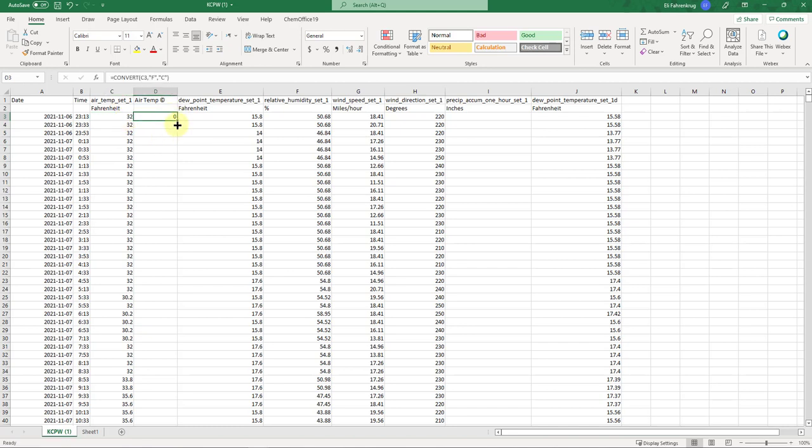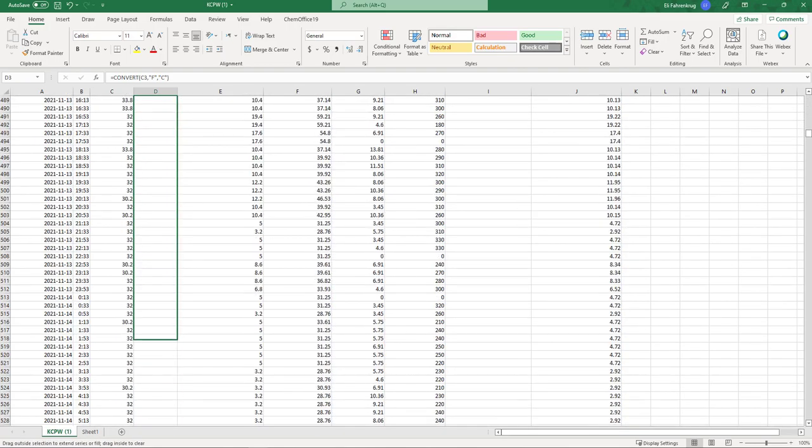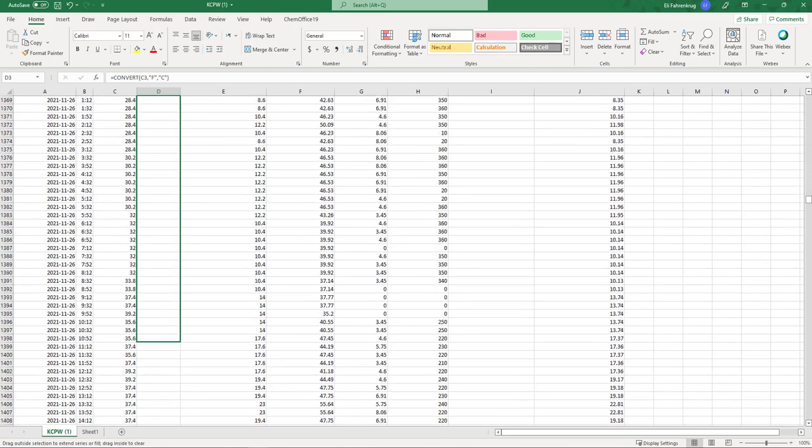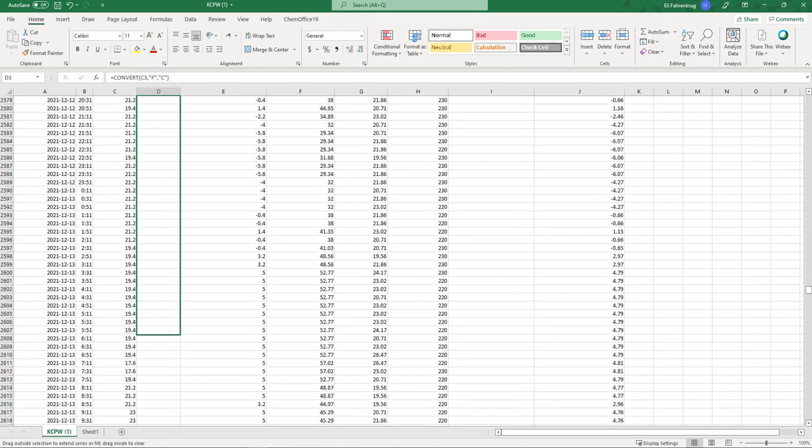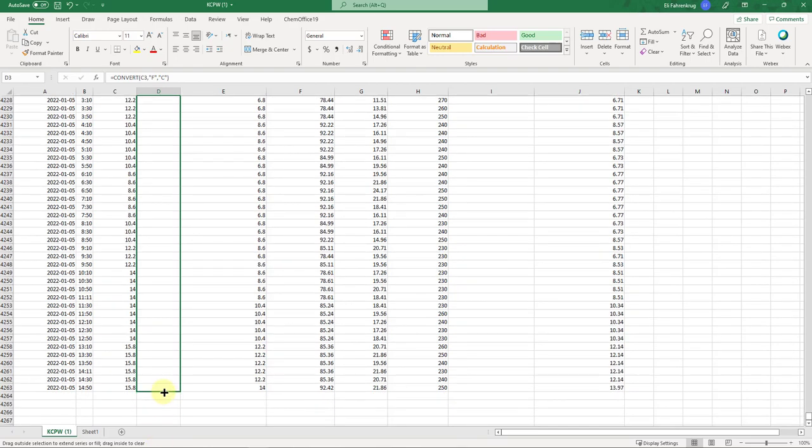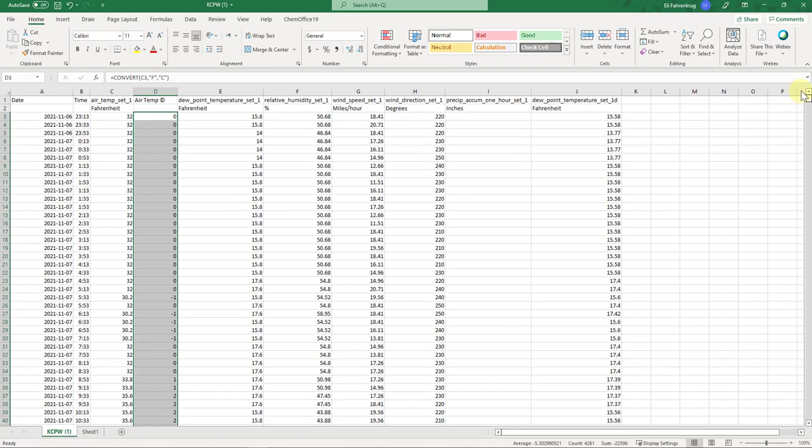So if I click and hold this small dot here and drag while I'm holding, I can pull down through all of my data. Remember, this is only 60 days of data, but it's collecting 3 data points every hour, which means over a 24-hour cycle, that's 75 data points times 60 days, which gives me 3,000 something data points. Okay, so now I have my air temp in degrees C. I would want to do that for any value that I'm plotting that has Fahrenheit as the value.